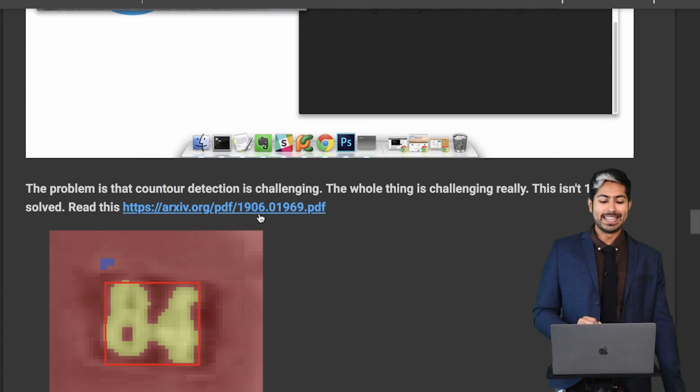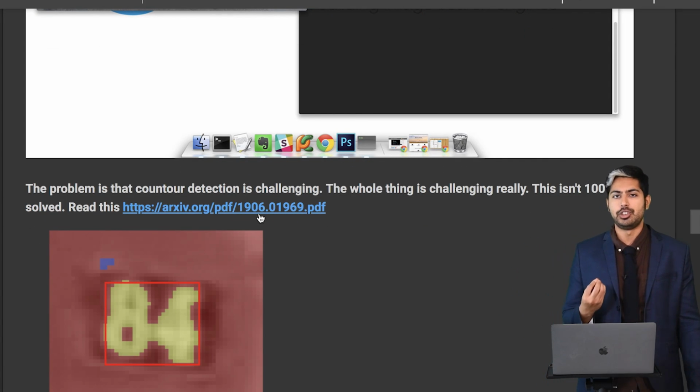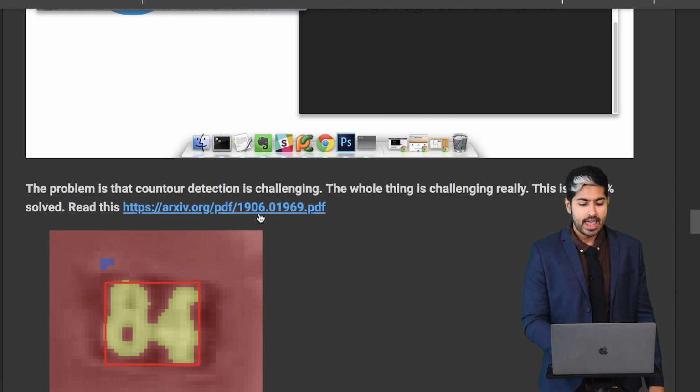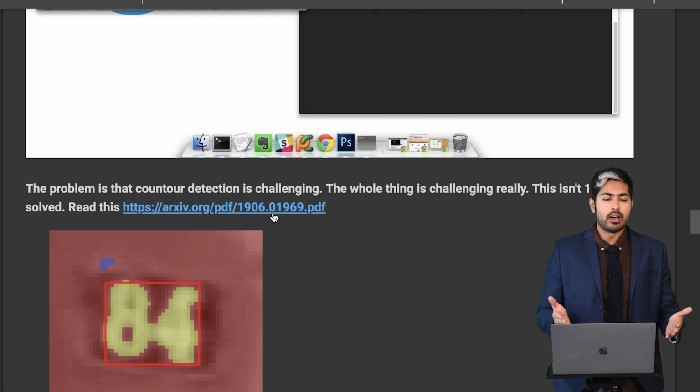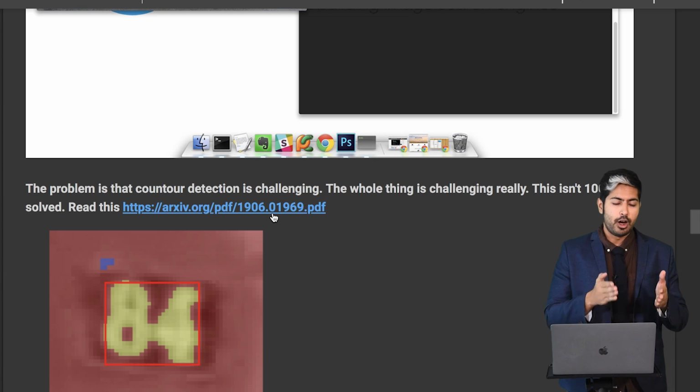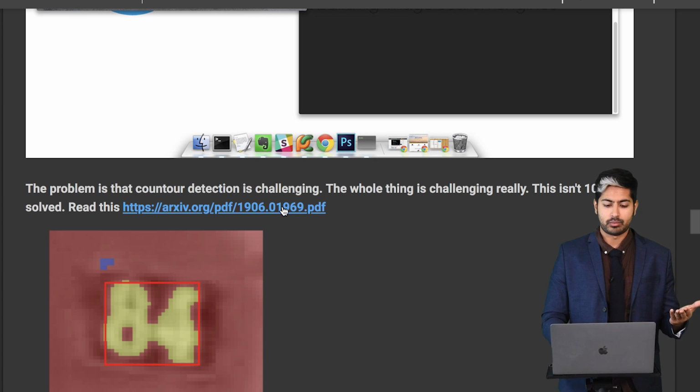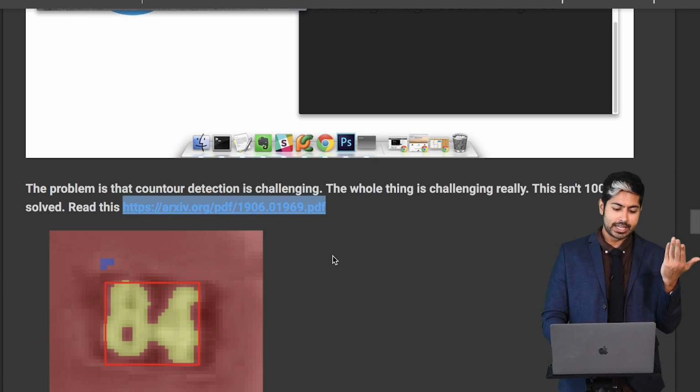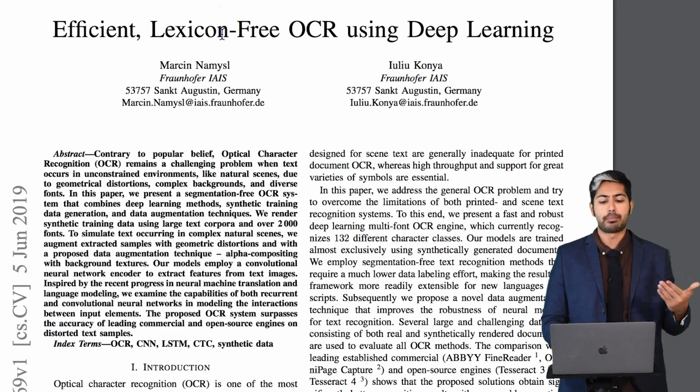The problem is that contour detection is quite a challenging task, and the whole thing is challenging, really. I mean, optical character recognition, or we're going to call it OCR. OCR has not been solved yet, right? So as you see here, this just classified an 8 and a 4. It didn't notice that these are actually two disparate, separate numbers.